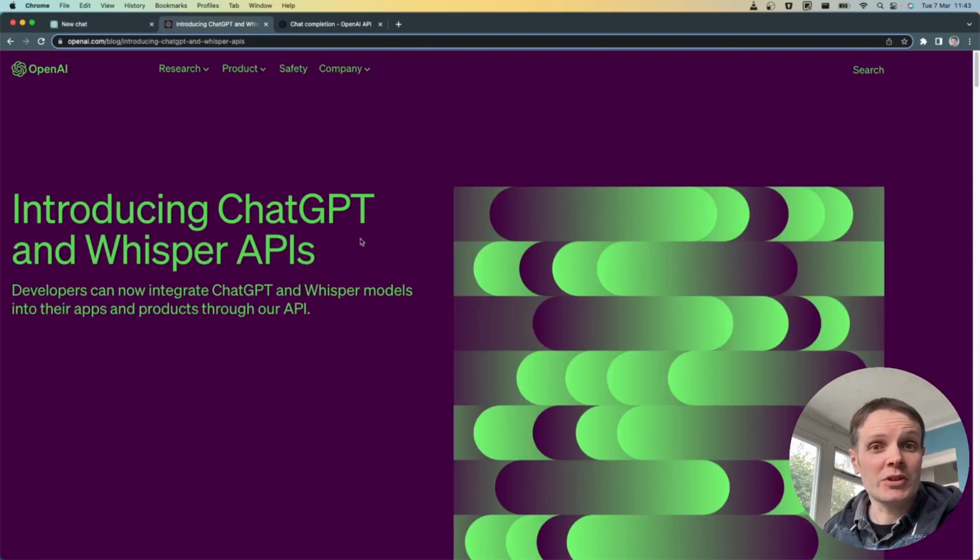And we've also got the Whisper API, where we can now take speech and get it transcribed to text, and use that over an API rather than having to do it locally, which obviously takes time on our machine.